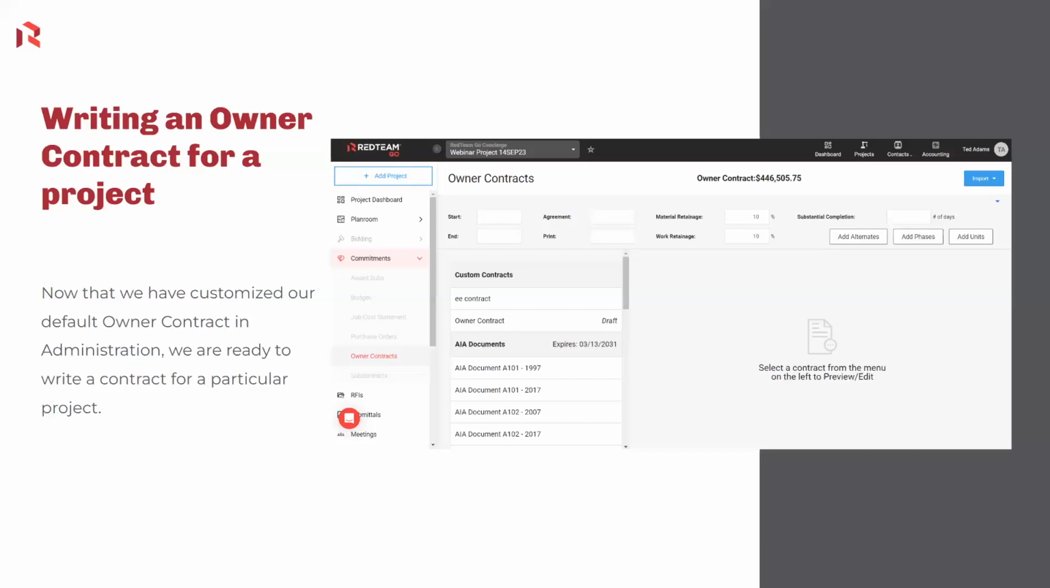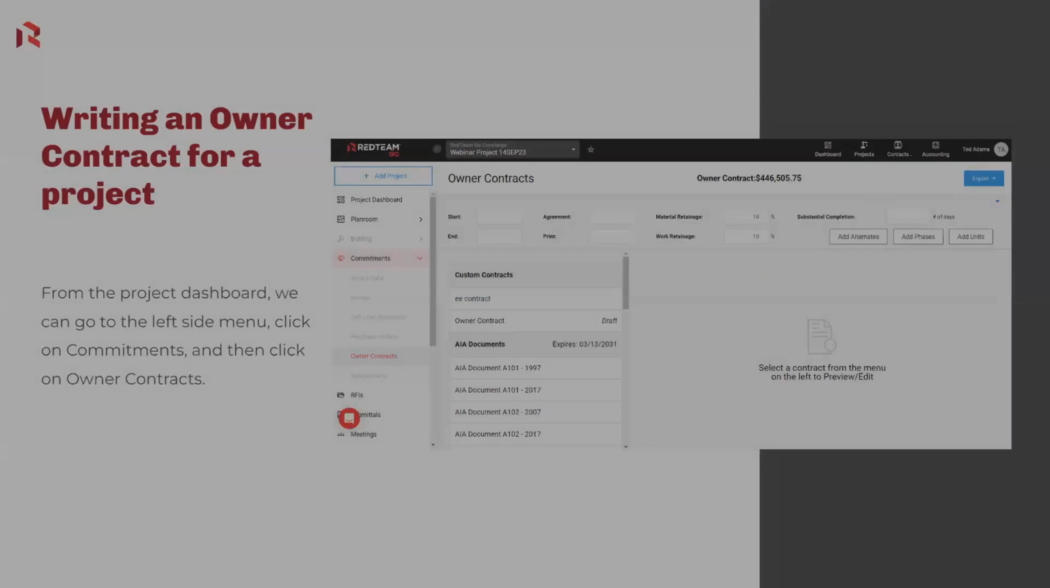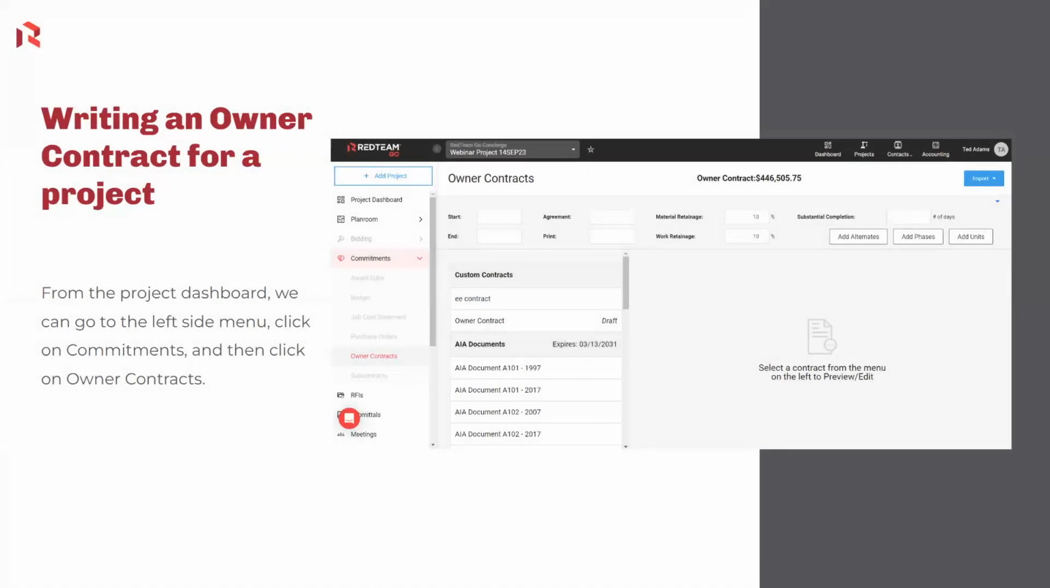Now we're going to look at writing an actual contract for a project. So we're going to get out of our administration section and come back out to our project dashboard. You can also go into your projects and select the project that you're writing a contract for. When we do that, again, we're going to go to the left side, click on commitments, and then click on owner contracts. That's what's going to present the working area for the owner contract on most of your screen on the right side.